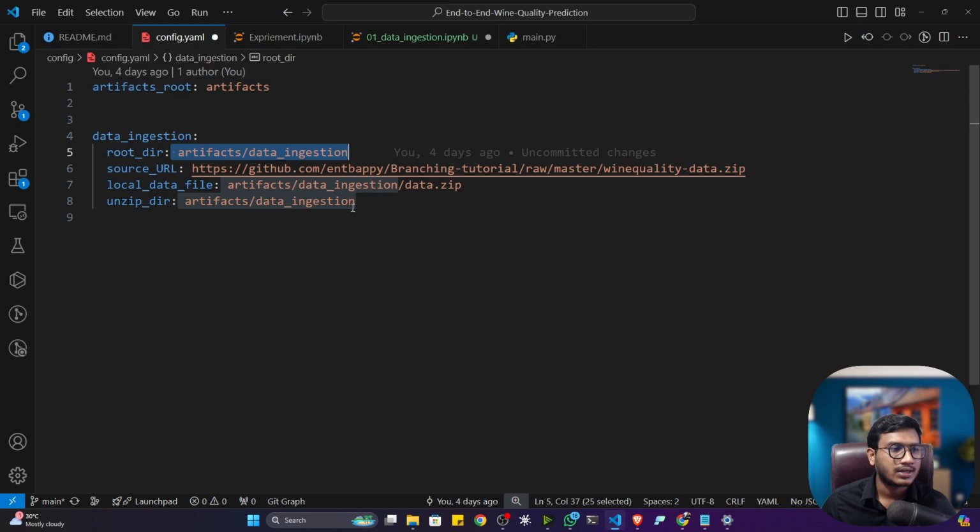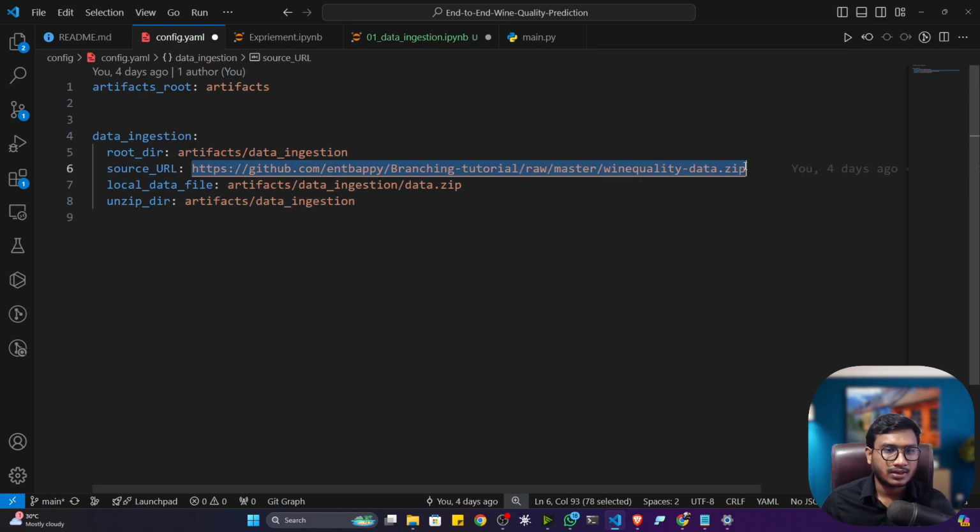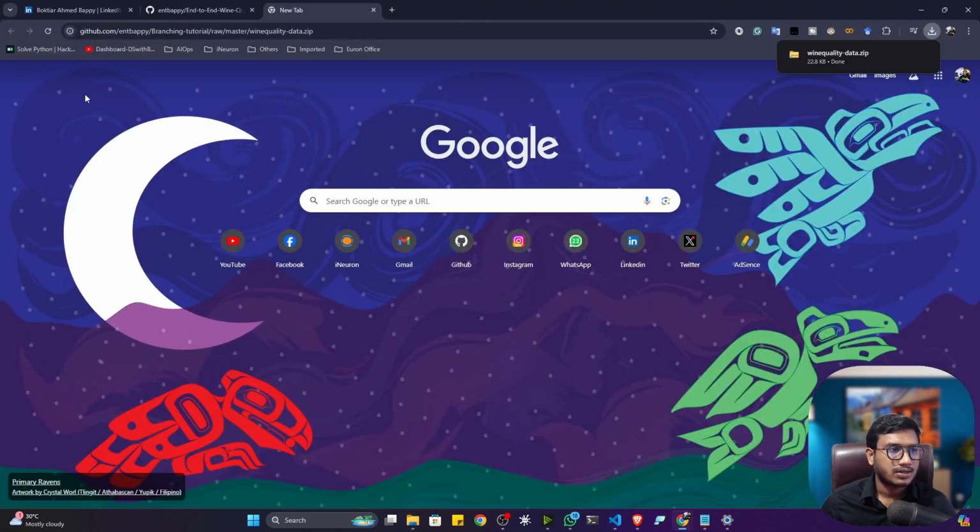That is the idea only, right? And you can see this is the data URL. So what I have done, guys, this data I have uploaded in my GitHub. Whenever I paste this URL and press enter, it will automatically download the data because this data is available inside my GitHub. Let me show you.